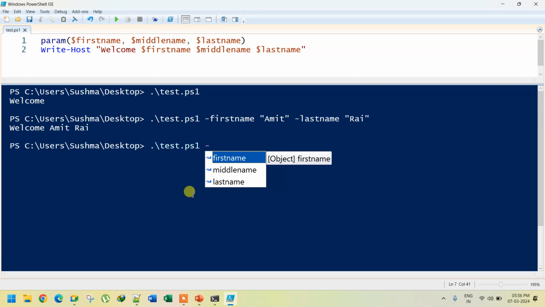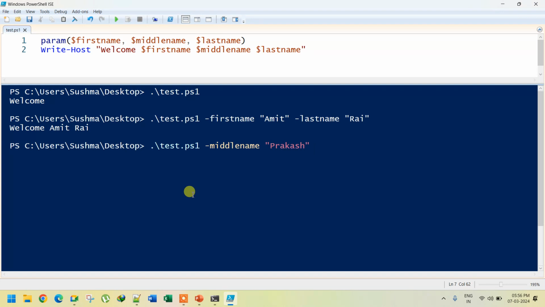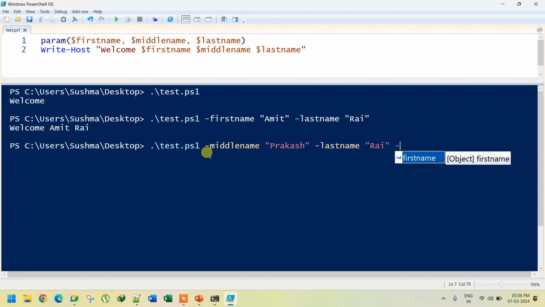So let's say if I do not give first name, I do middle name, and I say Prakash. Now I decide that I want to give last name, and I say Rai. As soon as I try to press enter, I realize that first name is something which I missed to write here. So I can put my first name here, Amit. If you remember, if you put the same thing, Prakash, Rai, and Amit, it will take Prakash as the first name, Rai as the middle name, and Amit as the last name if it were arguments, right?